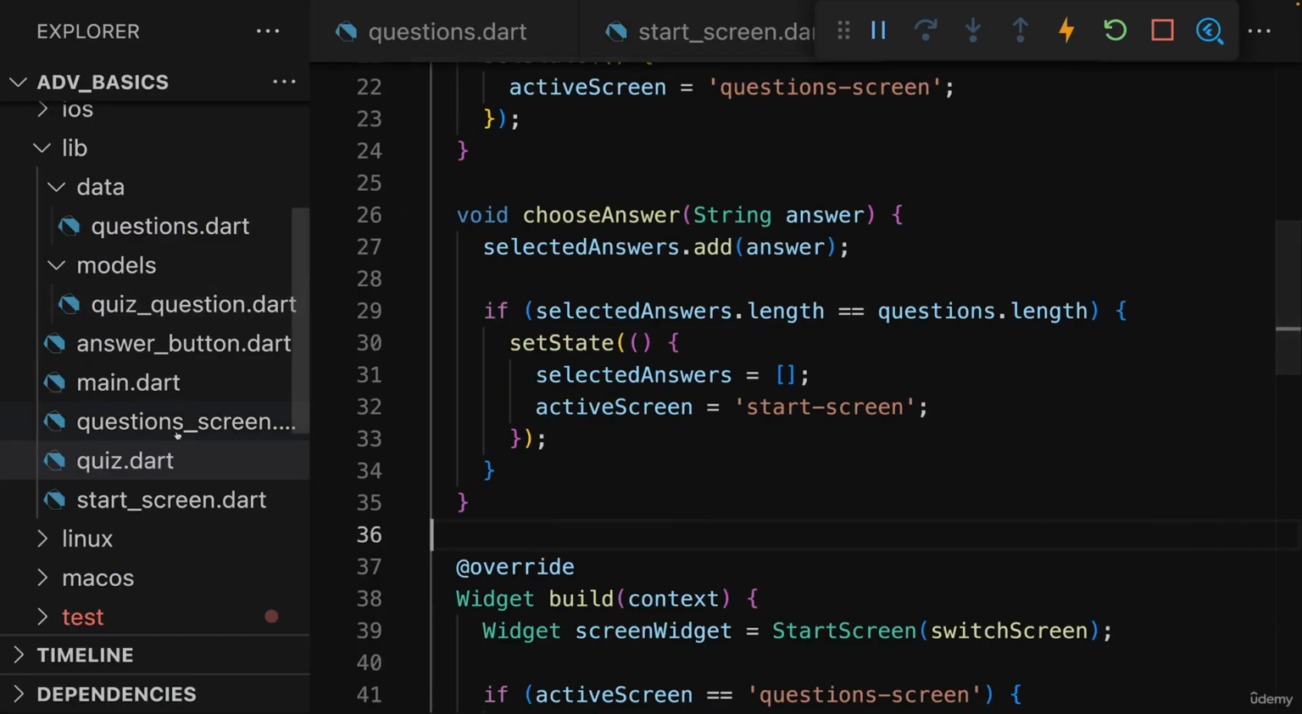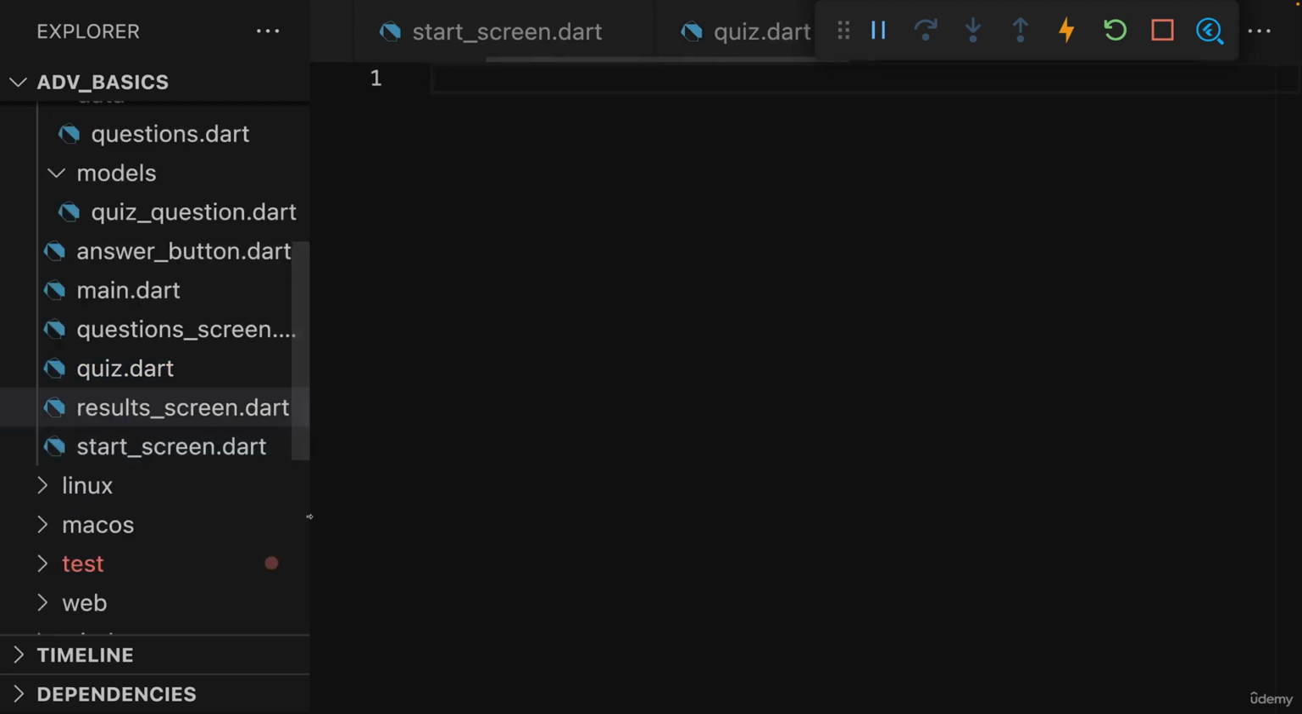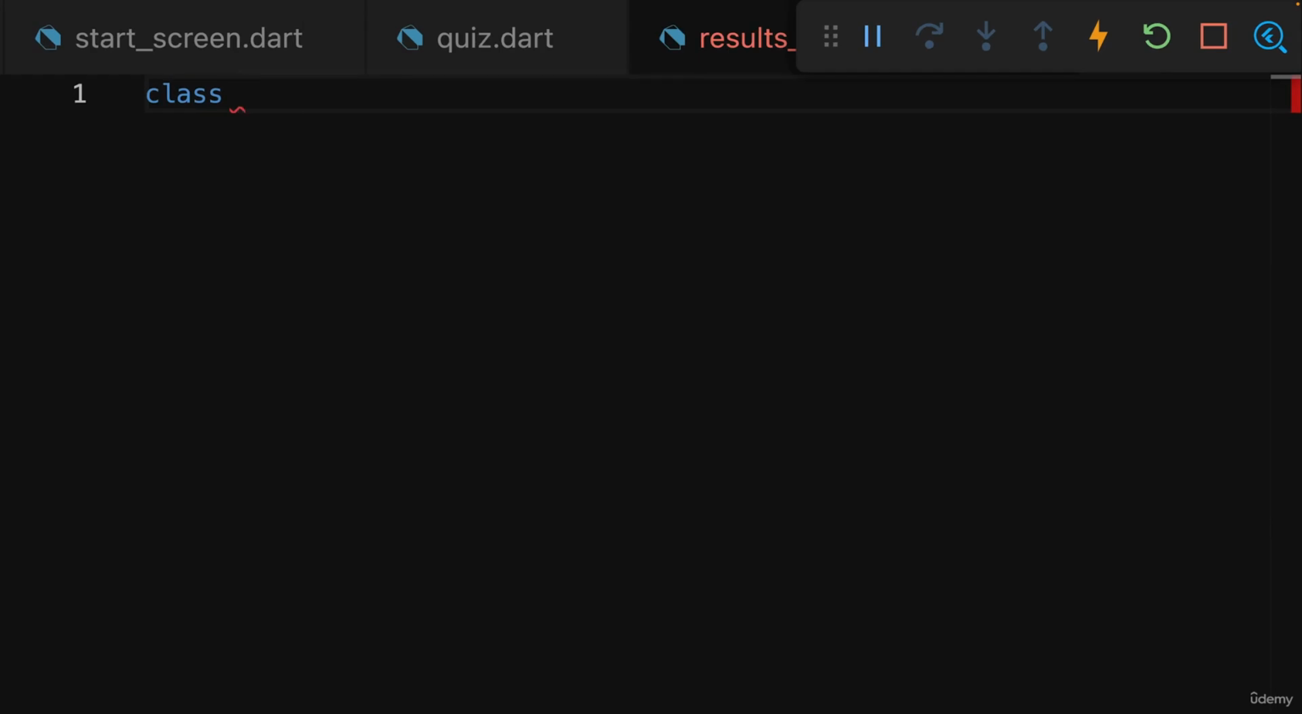And for that, as a first step, we'll add a new file for a new widget, and that of course will be our results screen widget, which will be stored in a results_screen.dart file. Now this results screen widget will actually be a stateless widget because it won't need to manage any internal state, as you will see. So this is my ResultsScreen class, which extends StatelessWidget, as you learned.